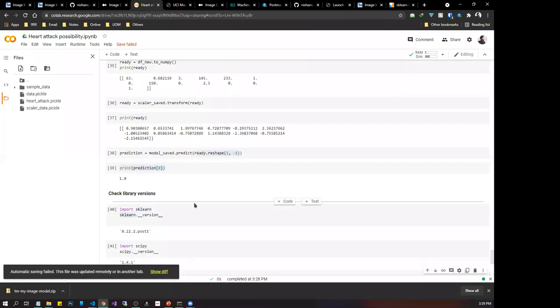After you have done that, you have this. You can see these three files are created in your Colab. You can click that and download it. Then you can also create the web application using a Python library called Flask.